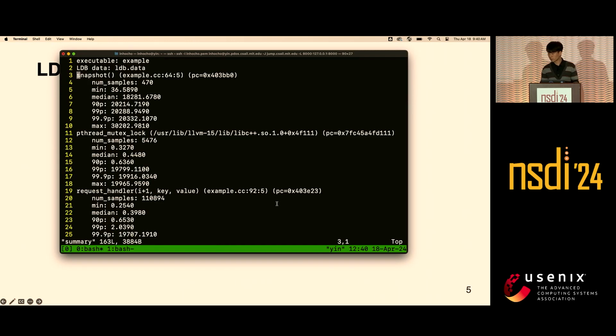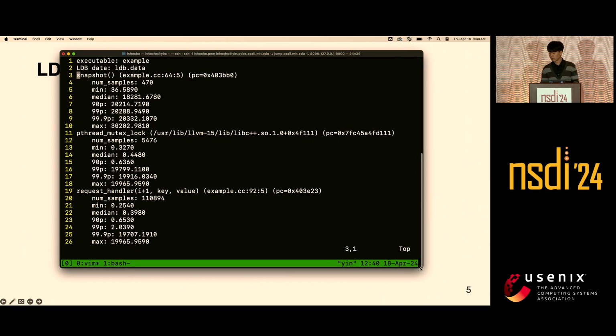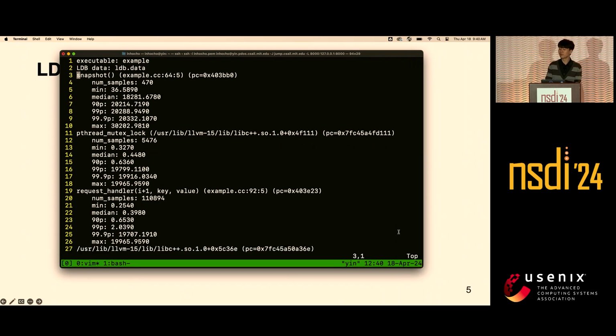You can see the output of the LDB here. So it reports the function invocation latency distribution for each function and each line of the code. For example, here, you can see that the request handler has a very short median, while it has a very high 99th percentile latency. And the developers can indirectly infer that the high tail latency of the request handler is related to the pthread mutex lock and the snapshot function here.